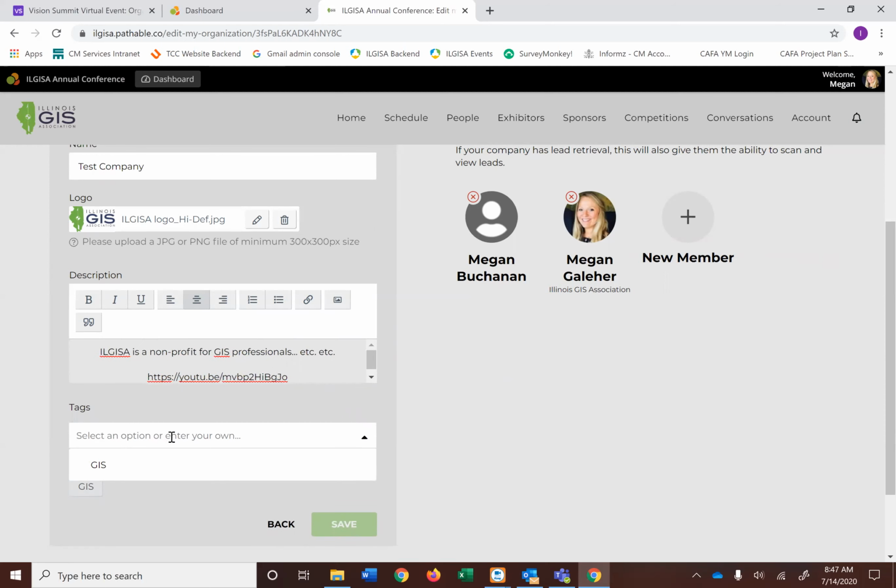Here's where you can add some tags. Whatever your company does, if you sell printers, you could put printers in here. Whatever your specialty is, you can add tags, and this will help attendees search for your booth. So maybe an attendee only wants to see, I don't know, software companies. They could search for that via the tags feature.